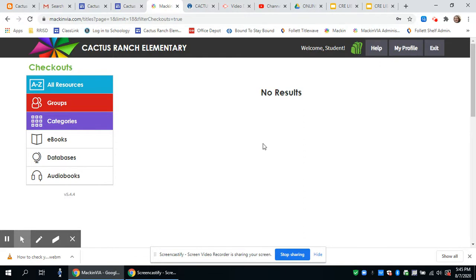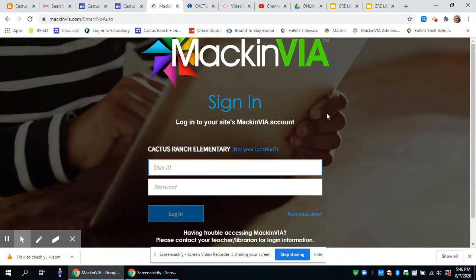Okay, that is a quick tutorial for how to use MackinVia. I hope you will find it useful, and I hope you will check out lots of our ebooks. When you're ready to log out, you'll just hit exit, and that takes you right out of MackinVia.